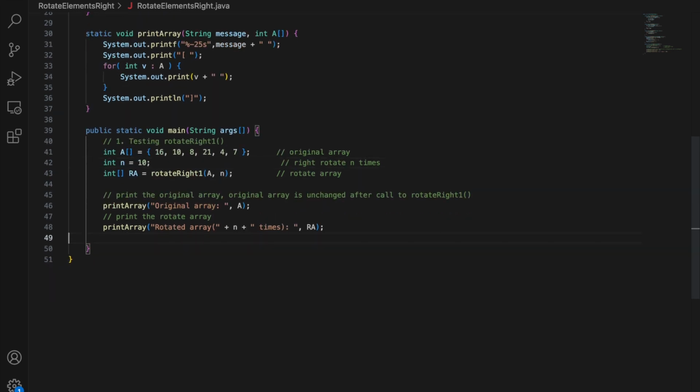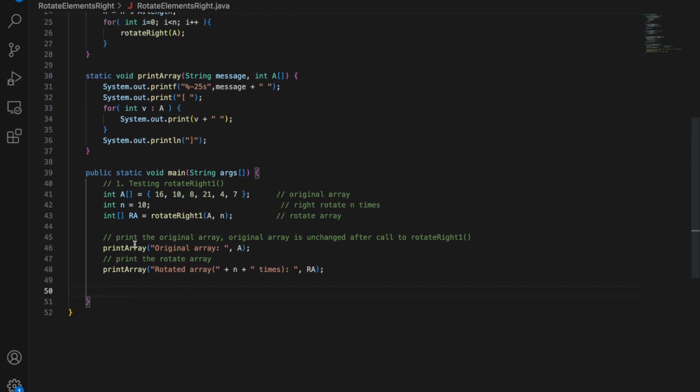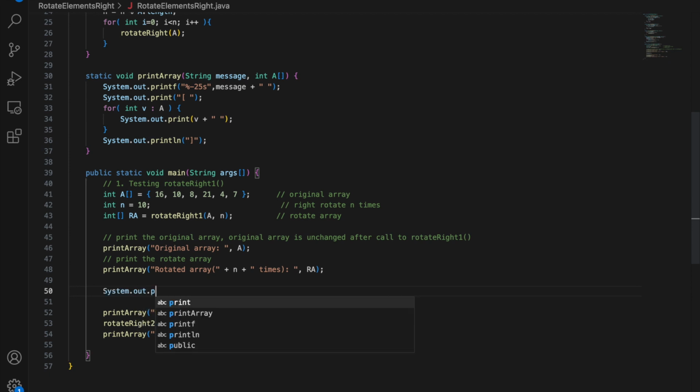All right, let me test the second method. So for the second method, I call right rotate 2. Okay. And since this is going to rotate array A in place, A is going to change. Okay, it won't remain the same. So before rotating, I print the original array. Okay. And after I call right rotate 2, it is going to change. So I print the rotated array now. Okay. And this is going to be A and not R. Okay, because we are rotating in place. I'm going to add a System.out.println in between so that we can differentiate the two separate methods.